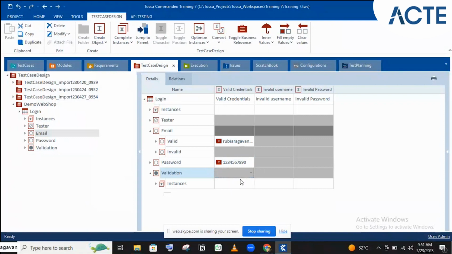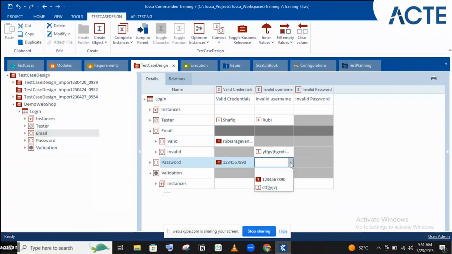So there will be no validation. And for tester, I'm selecting your name, which means you have to test this instance. So this is for administrative purpose, so that's not an issue. And the tester for this instance is Ruby. And invalid username, so I'm selecting the invalid value. And for password, valid one.